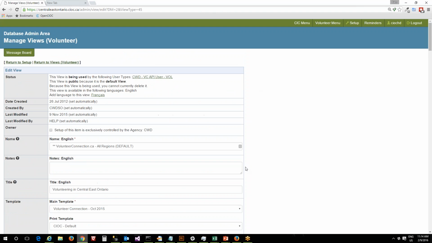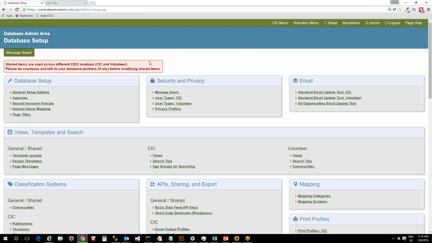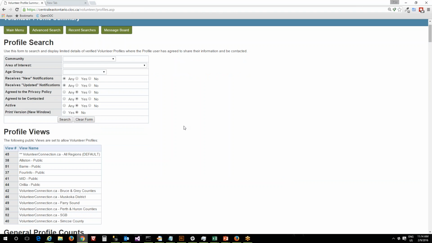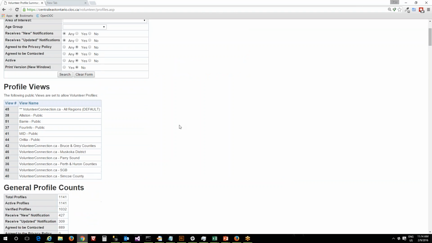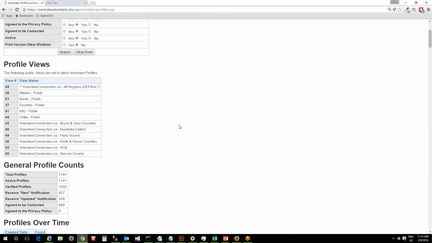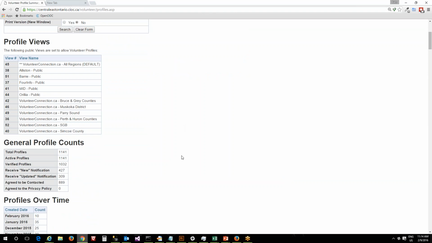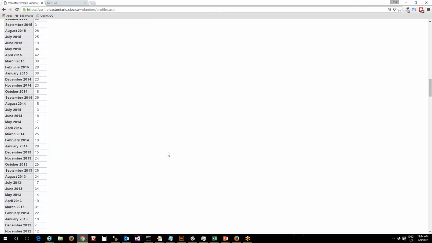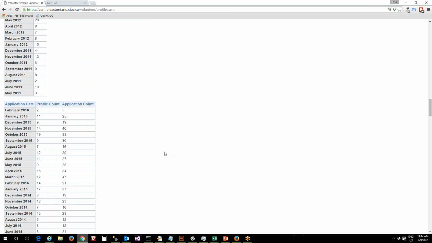The next thing I wanted to show you was how to review your volunteer profiles to get information about what people are looking for. Assuming that you've enabled volunteer profiles in your database, which I believe almost everybody has done, you'll start to get some very good statistics about what it is that people are looking for. They have the opportunity to say they want to be notified of new positions that meet their search criteria when they sign up for a volunteer profile. And you have access to that information as long as they have consented to give you access to that information.